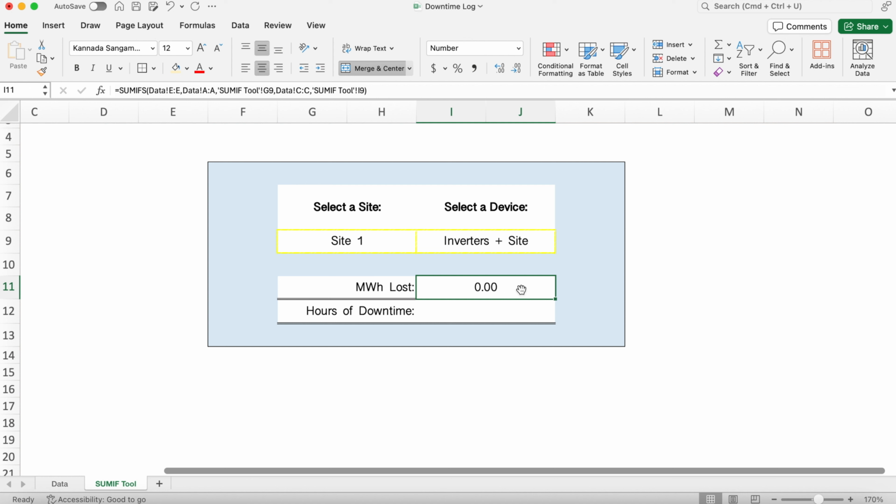All right, so I'm going to assume that you've paused the video, you figured it out, and you're just here to ensure that you did the problem correctly. So what I would do to solve this problem is I would come up with a little decision tree. So I would say that if my device is inverters plus site, then I need to do a SUMIF because I would only have one criteria. But if my device is not inverters plus site, if it's either inverter or site, then I need to do a SUMIFS because then I have two criteria.